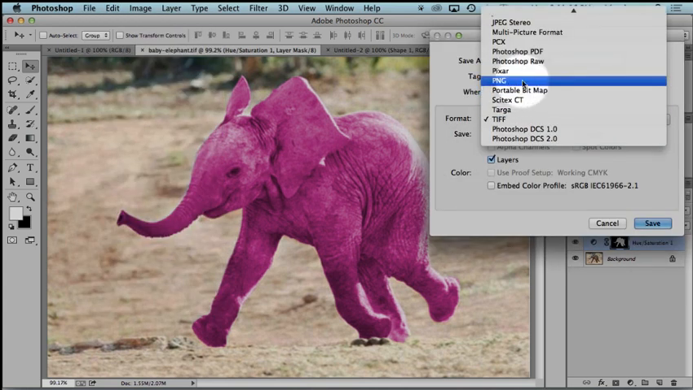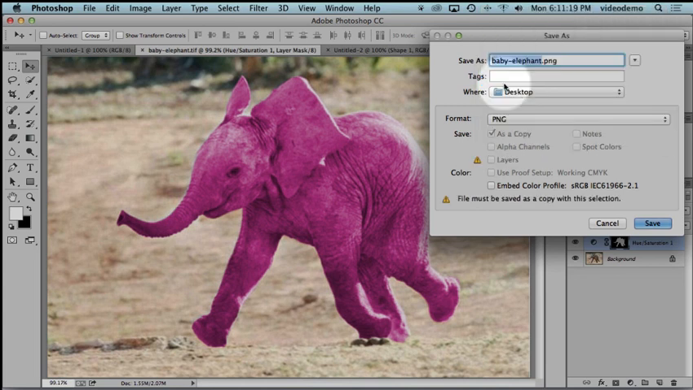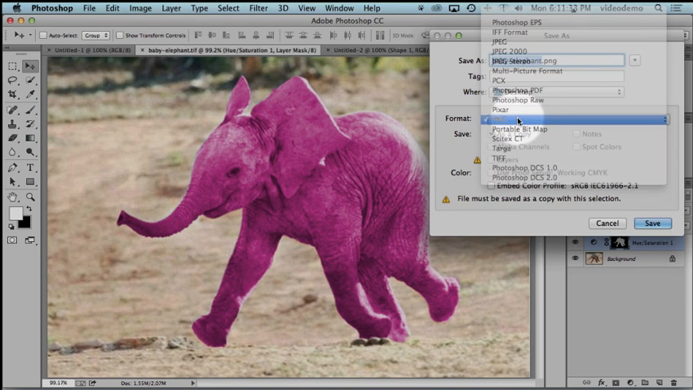And there's this guy over here, PNG, Portable Network Graphics. This is a newer file format, so JPEG and GIF are actually quite old. PNG is a little bit newer. You can use this for both photographic images and GIFs. It works well in both cases. So baby elephant PNG, that's great. Putting it on the desktop, and the format is PNG for sure, good.